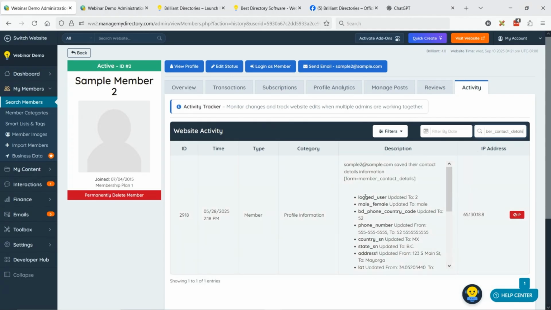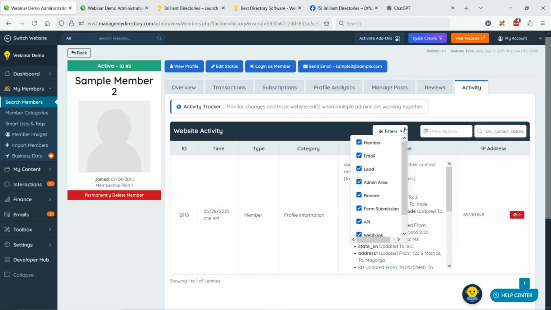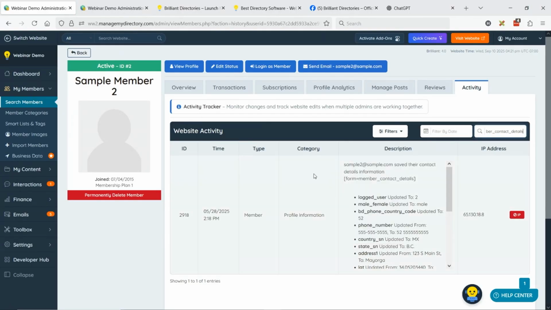And then you can also select what kind of activity you want to see that they've performed on your website. So there's a checklist of types of activities. You can see what email activity they've received or have performed on your site, activity related to leads, any activity in the admin area from you or any other website admins that has been performed for this member account, any finance related activity, form submissions. So it's a really powerful feature that I think often goes a little overlooked.